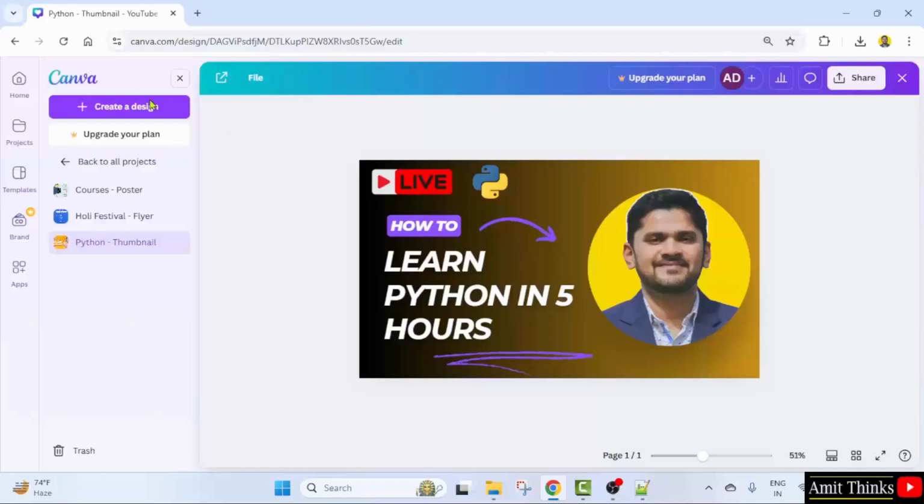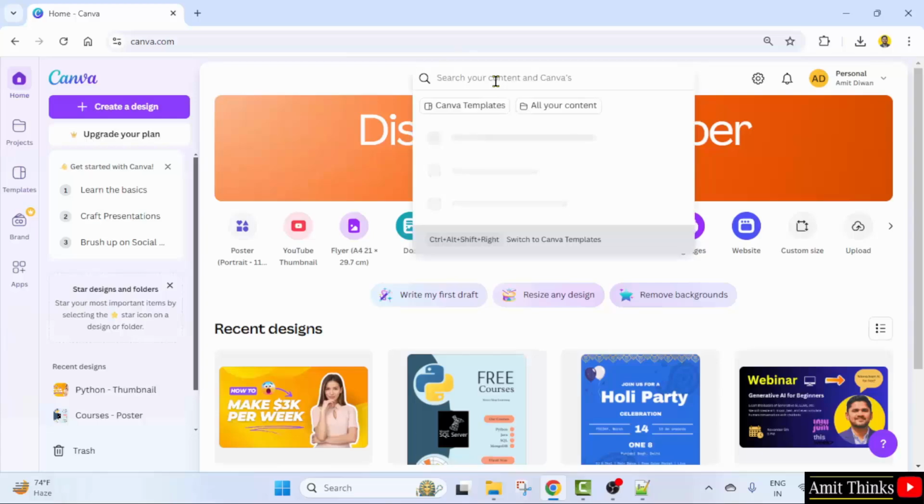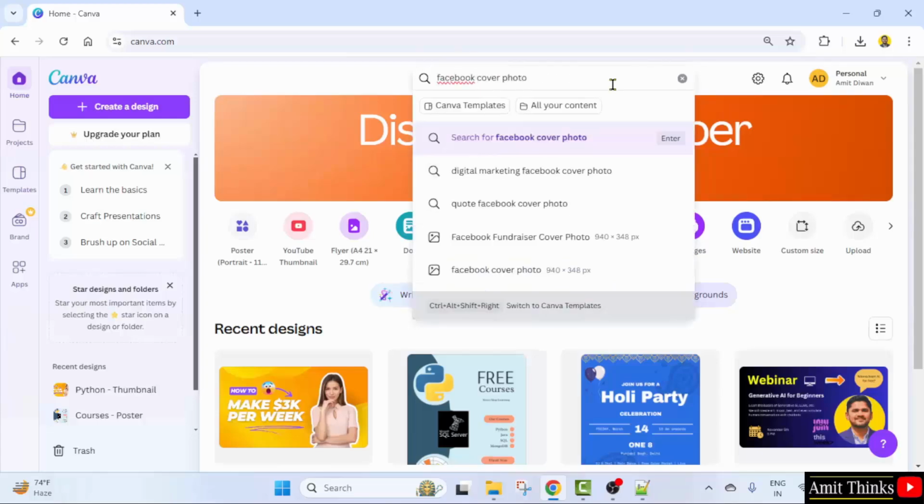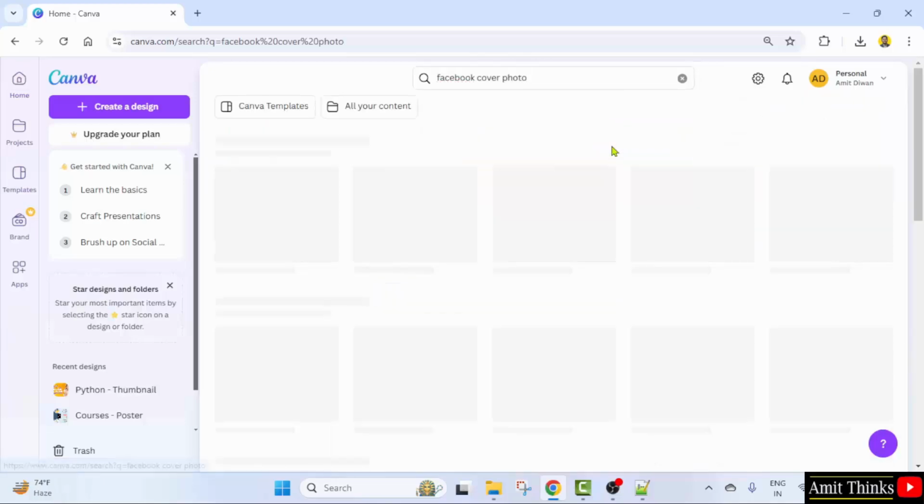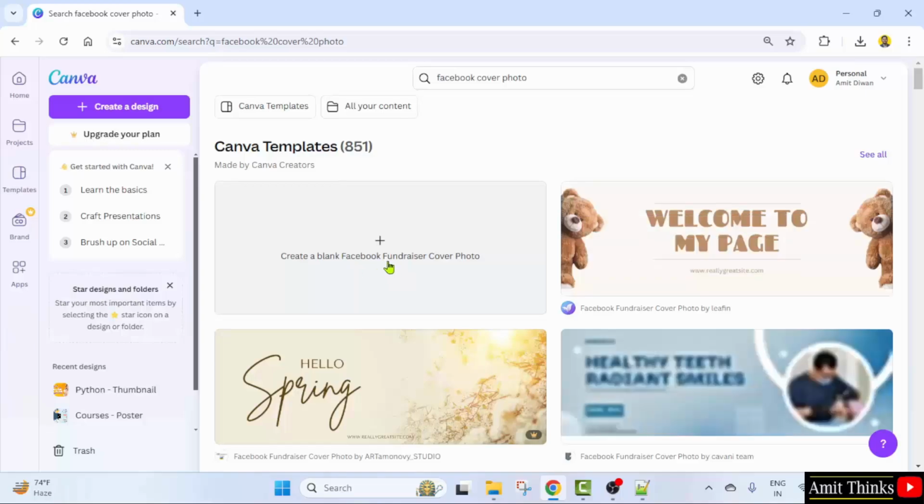So this was our Canva. I'll go to home. Okay, and these were our designs. Okay, let us directly type Facebook cover photo to get a predefined template. Okay, press enter, or you can click here, search for Facebook cover photo. Here are the templates. You can create a blank one, or you can directly take one from here.